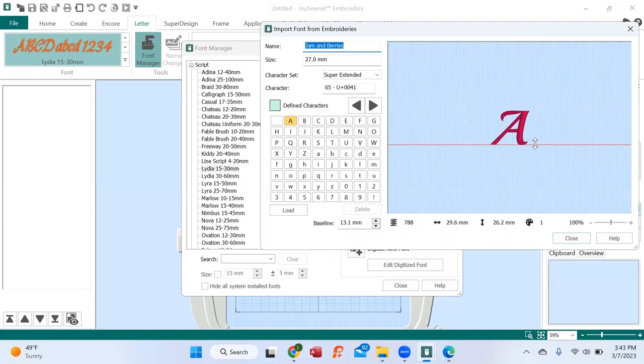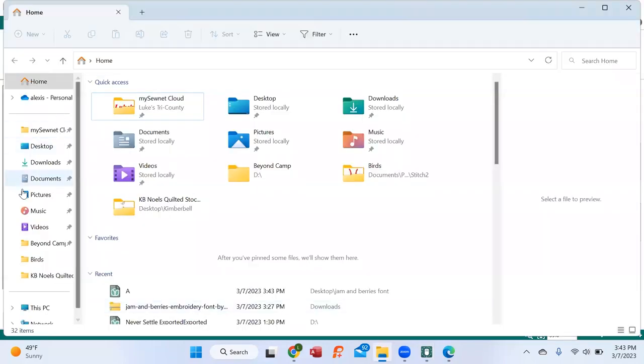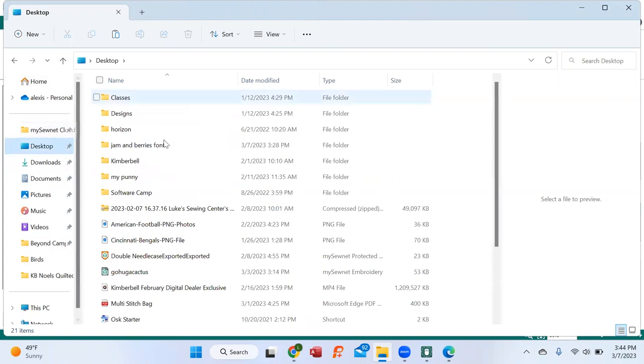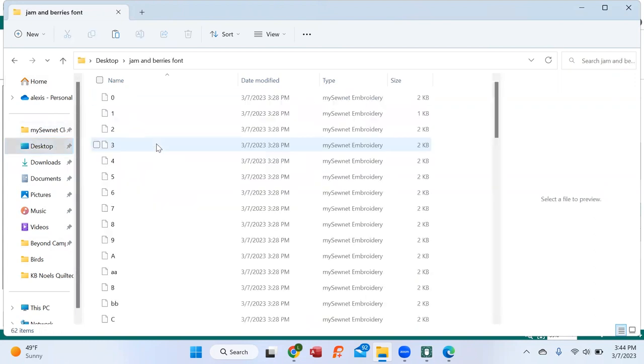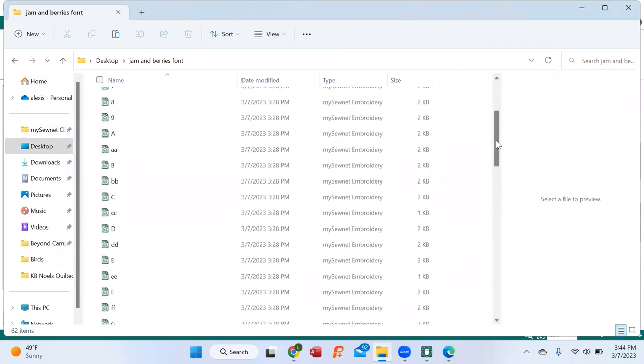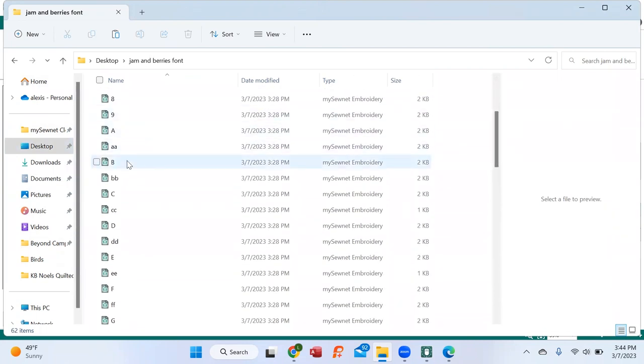Now, this is where you need to pay attention because this makes your life a little bit easier. I have that folder open. So I'm going to take and bring that folder where that font is. I'm going to go to my desktop, which is right here. And there's a Jam and Berries font. I'm going to open it up and I am going to go down to where the letters are. There we go. We can see the A, there's the B.